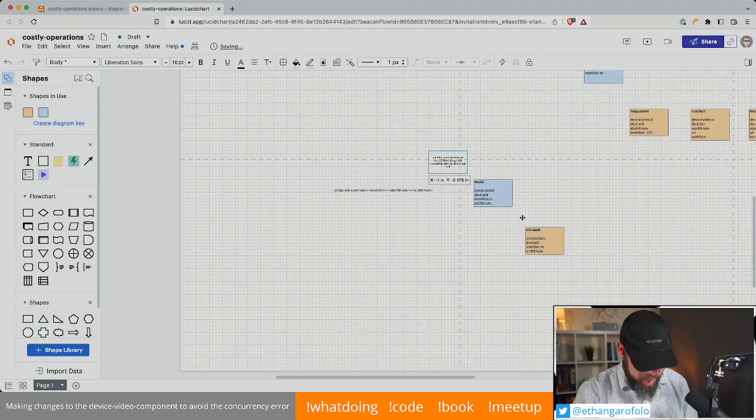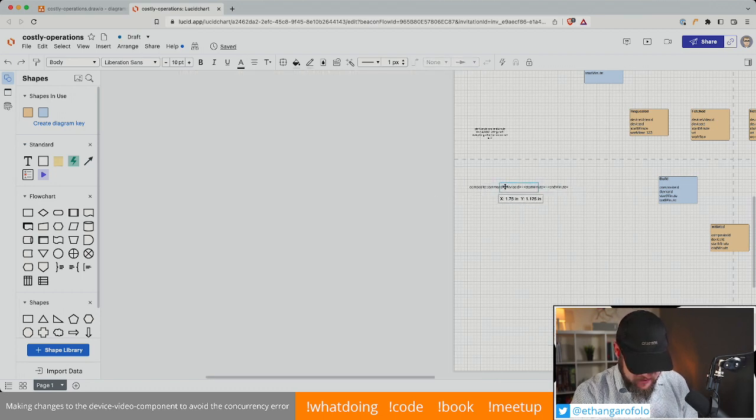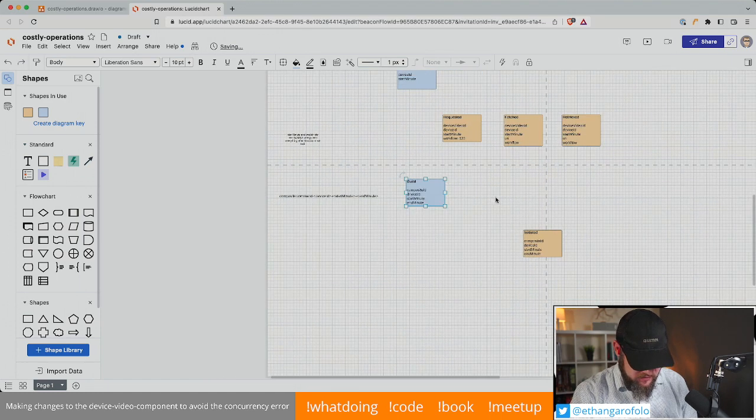There are few things as exciting as watching someone use Lucidchart. So let's drop you in place right there, and drop you in place right there.